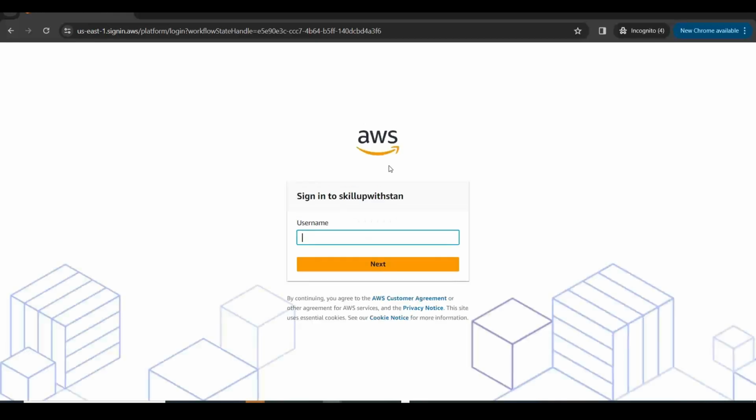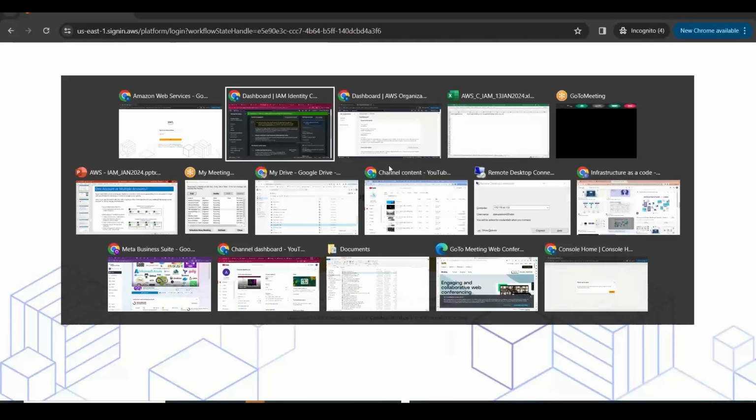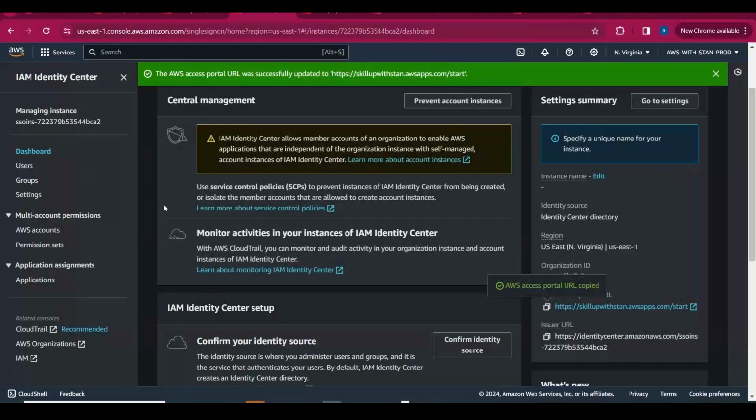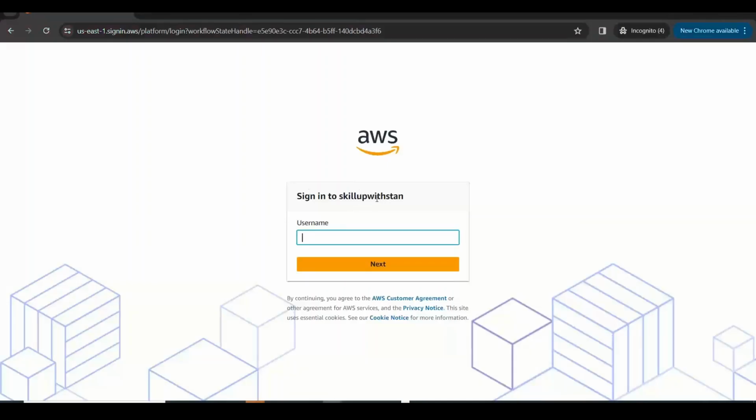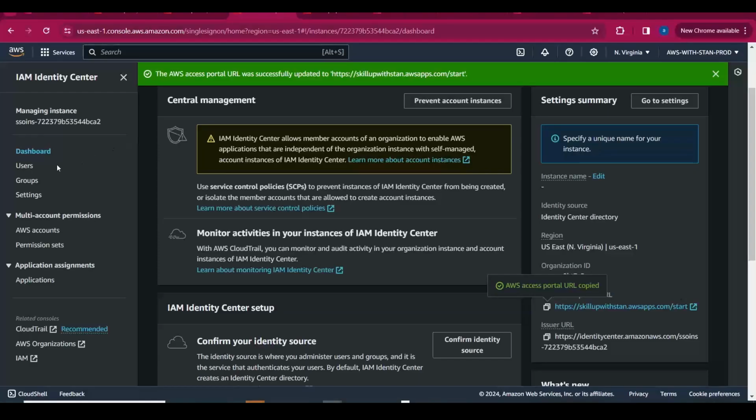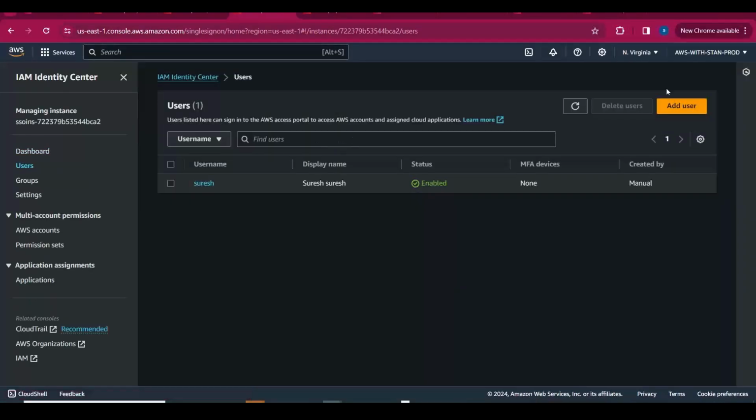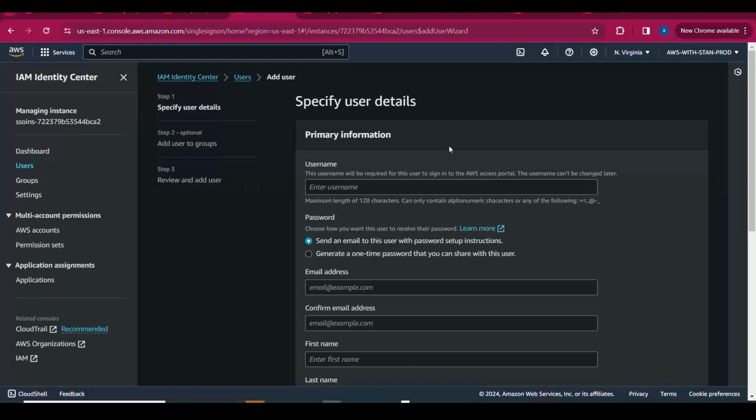I will also try to use the account. It is asking me to log in here to Skillupstan. In reality, you will have your company name here, but here I'm using my training academy name. I will also create one more user with some credentials.